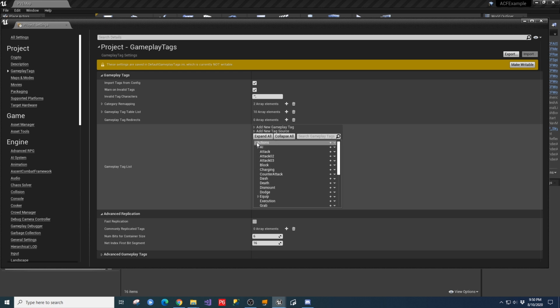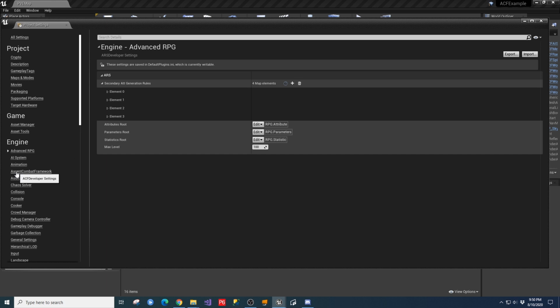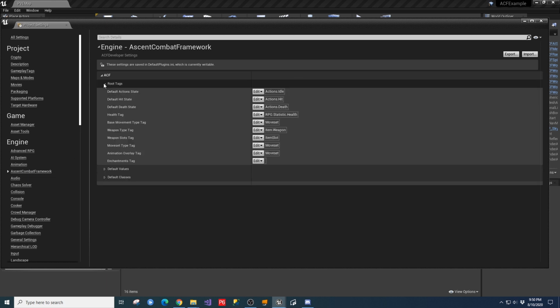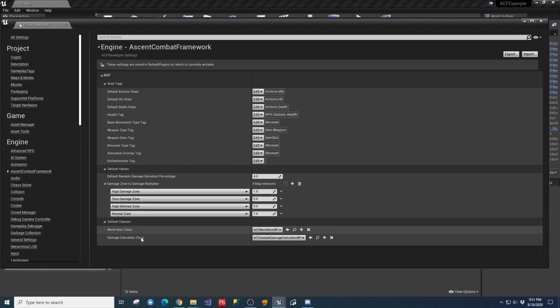Inside of here you have your actions and your move sets and everything are all defined through gameplay tags, through the advanced RPG section under the engine, and also under the Ascent Combat Framework directory or section under the engine as well. So these are all explained in later videos, but here's where they are in case you're looking for these. They're also explained in the documentation.